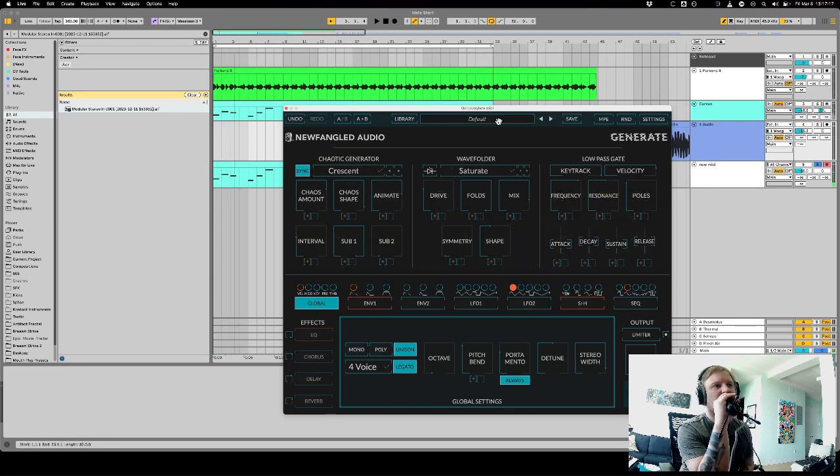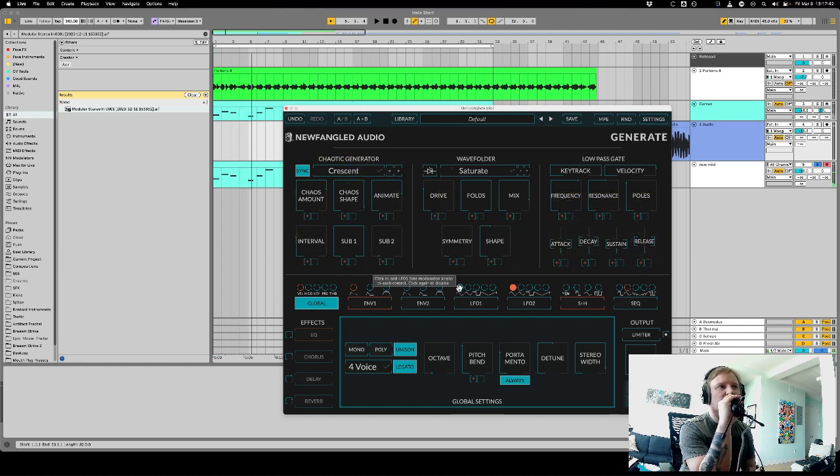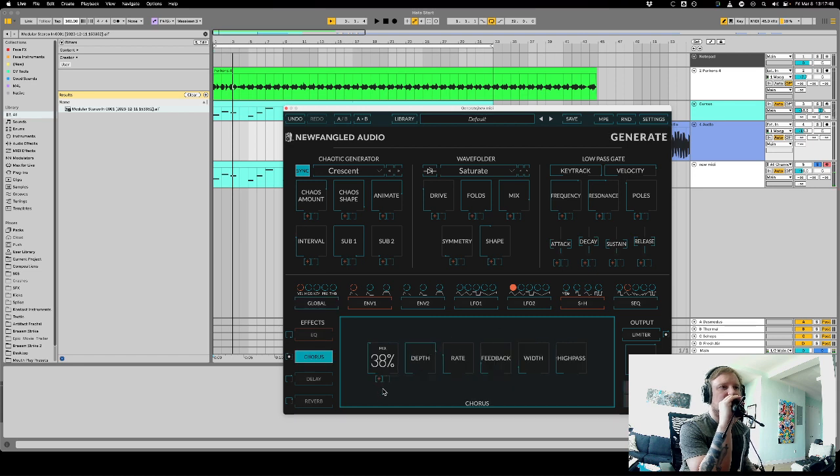Look at how much this sound just cleans up by getting rid of sub 2. It's crazy. I think I had it at like 17% or something. Listen to this versus off. It just sounds so much better with it off, you know? I think right off the bat, a chorus would sound pretty good. Maybe not too heavy-handed. Let's see what happens. I'll mix it up.